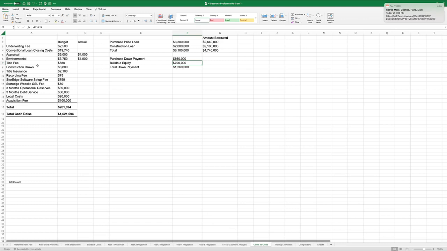From here, then I'm really going to put in a budget. And this budget is going to be a number of costs. Some of these are going to come specifically from the bank. Some of them are going to come from the lender. And then a number of these will as well.